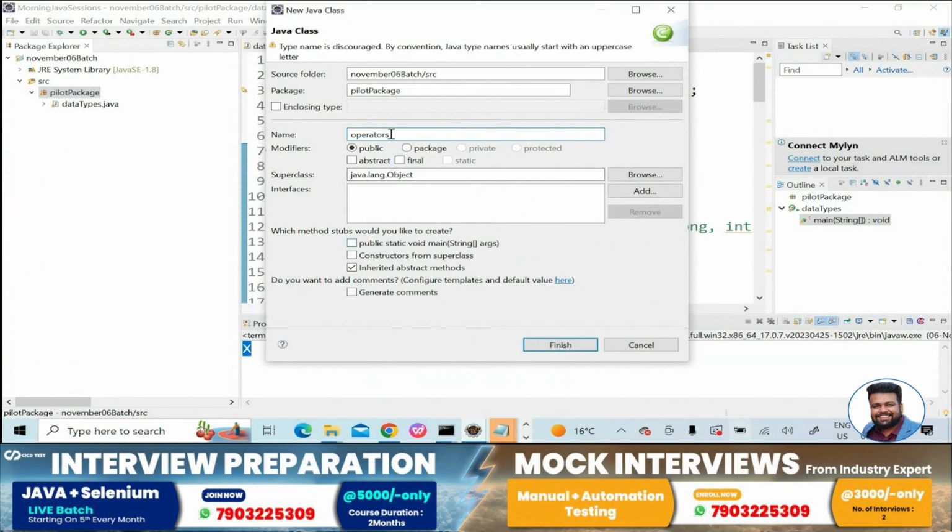Like I said, no spaces will be allowed. See, no spaces will be allowed. This is not a valid entry. And it should start with a small letter. Whatever word you start with, just give camel casing to it. Okay, now operators in Java.